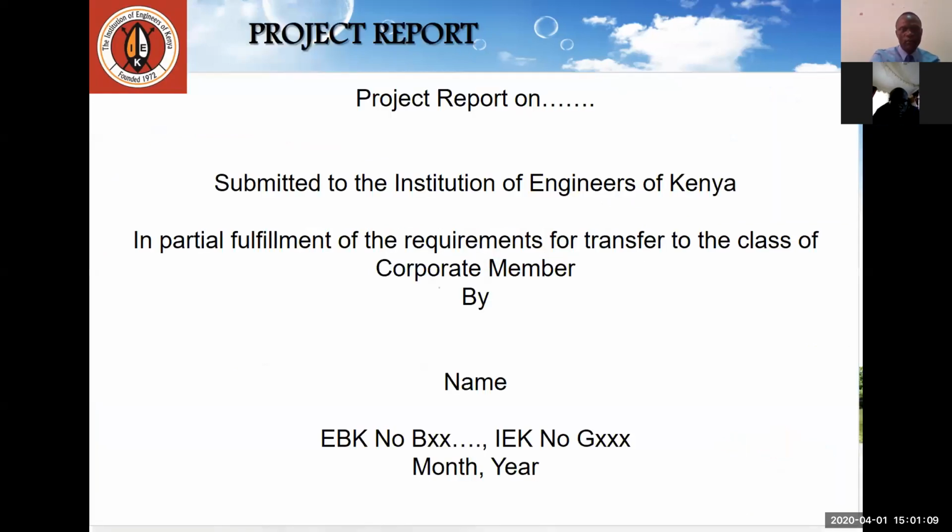And now we shall move to the project report. Now, for the project report also, the first page looks like this. We have developed this particular template for you. All you require to do is just to put the project name here, project report on the title, and then you put your name down here and the registration number for EBK and IEK.